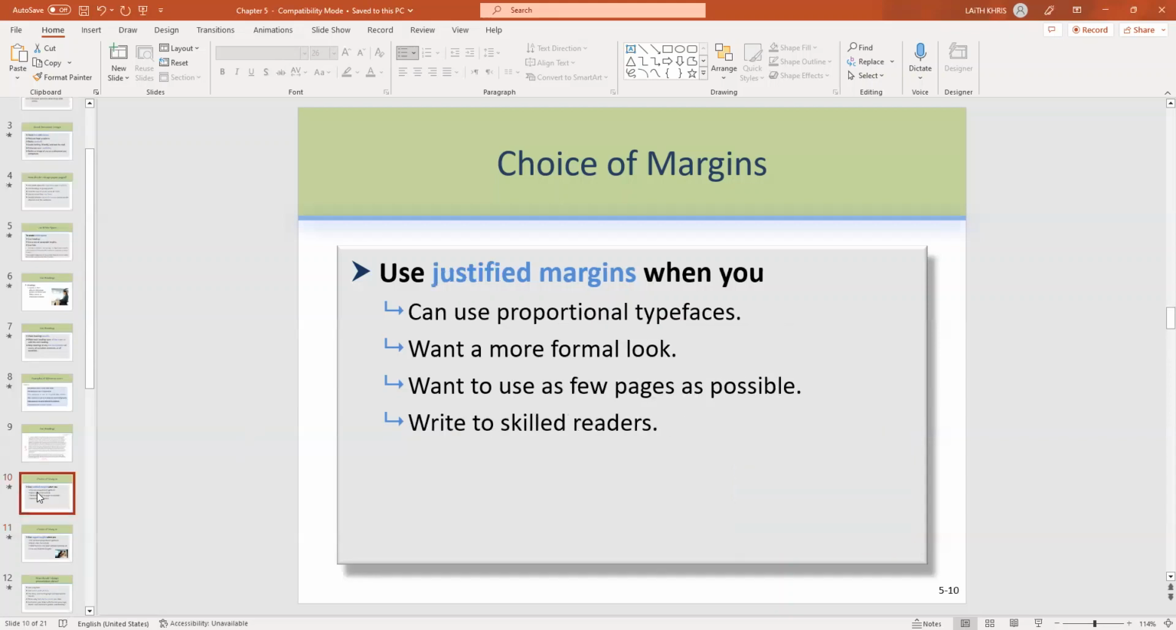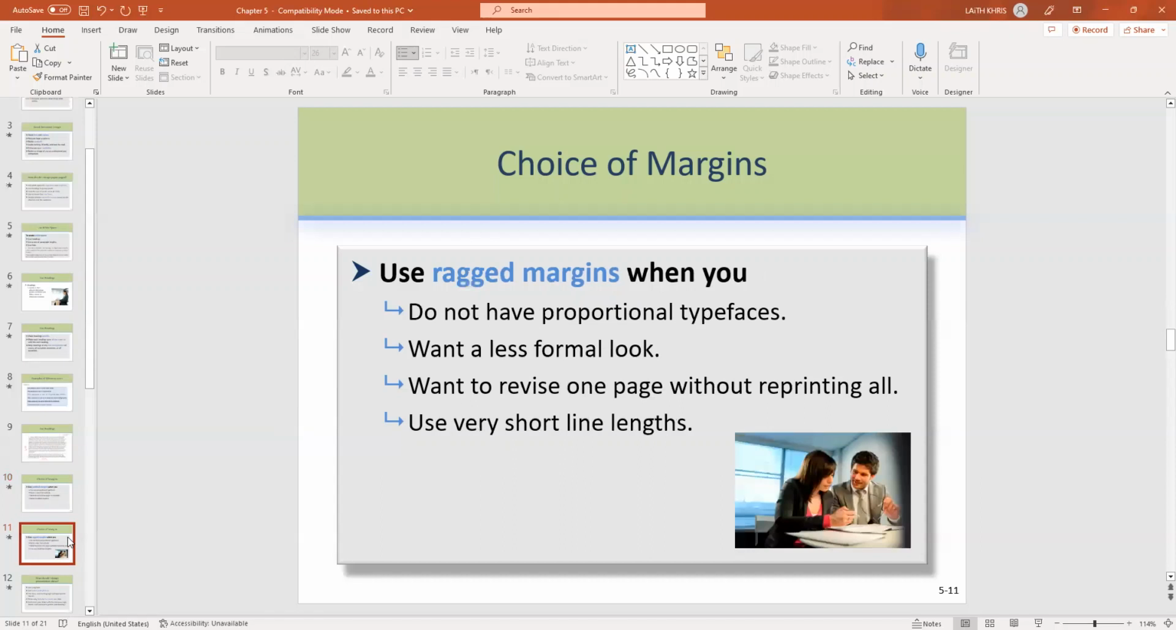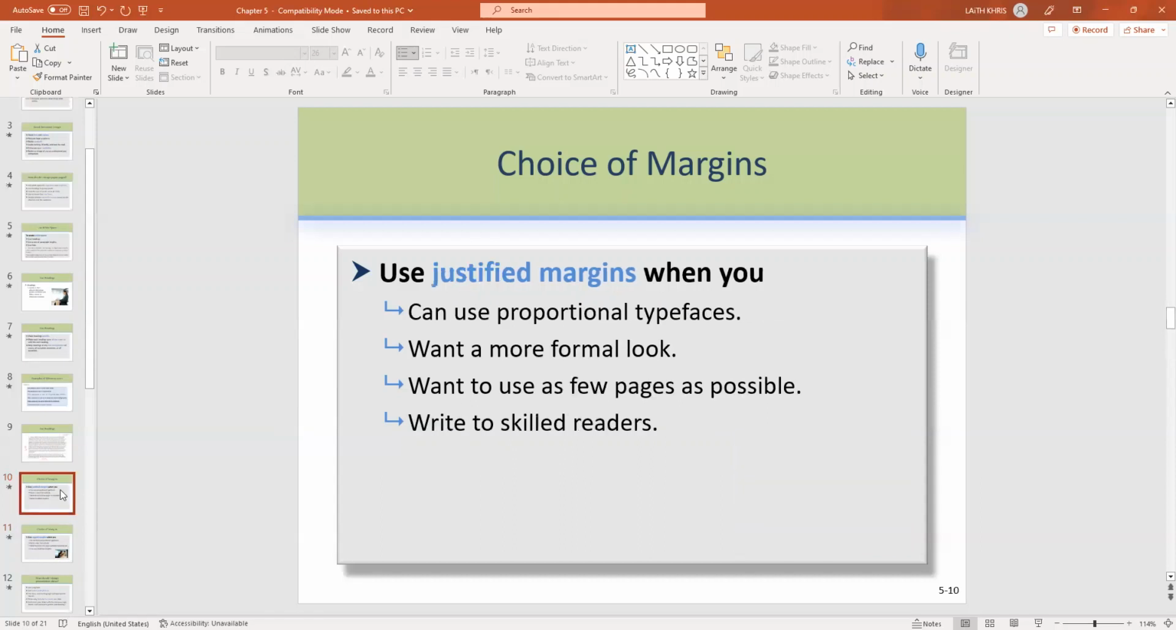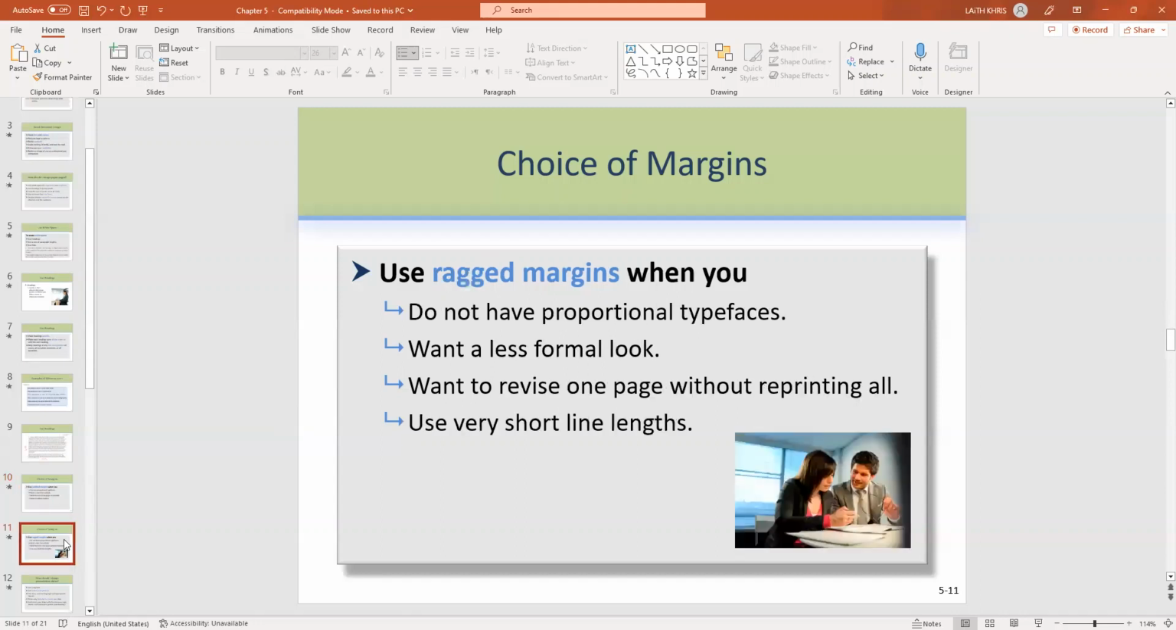So it's like a comparison here between justified margins and ragged margins. Justified margin is focusing more on proportional typefaces, a more formal look, using as few pages as possible, and writing to a skilled reader. That means the audience or target will be a skilled reader. But when we talk about ragged margins, don't have proportional typefaces, the complete opposite, a less formal look, and very short line lengths.